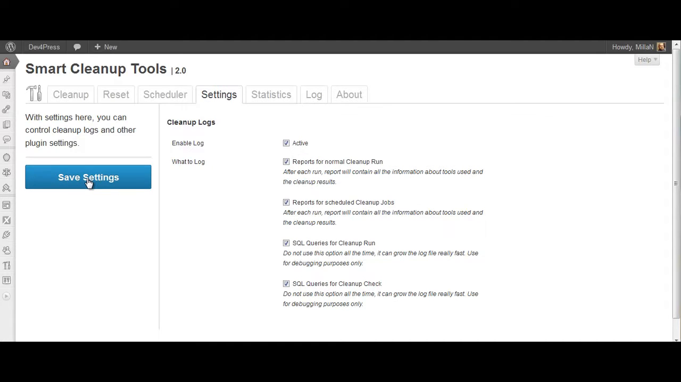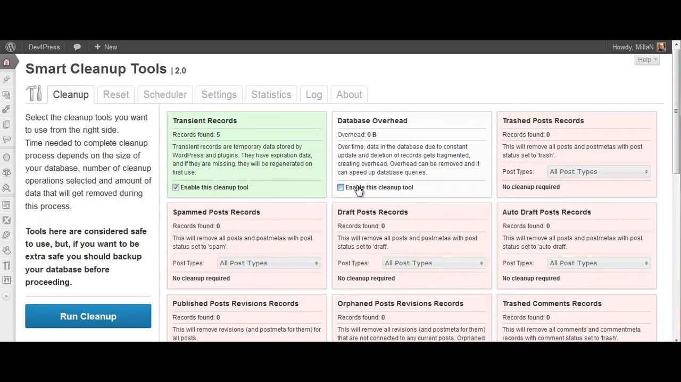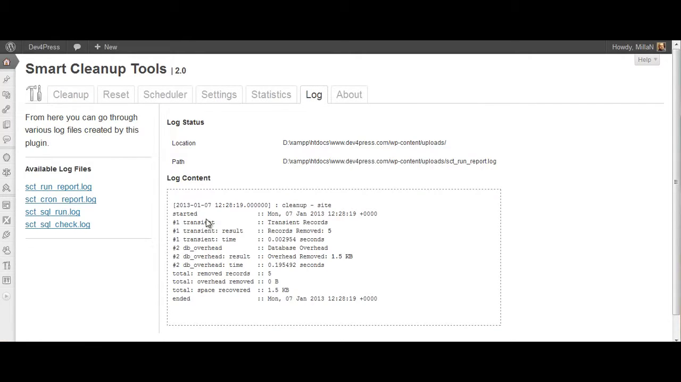If you activate all this, each time you run a cleanup, you will see a report from each run, and here it is, a report from this latest cleanup tools run. As you can see, you have the date when the process started, and for each tool you get the result and the time needed, and of course total space and records saved during this cleanup.